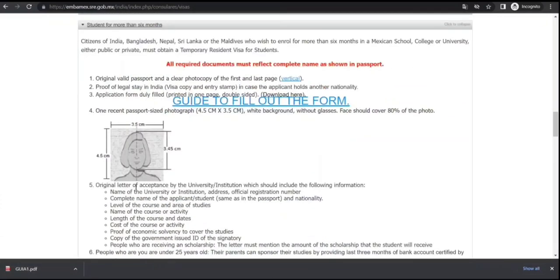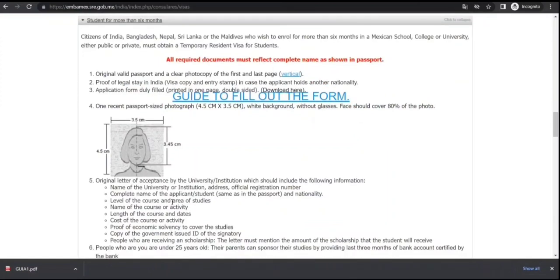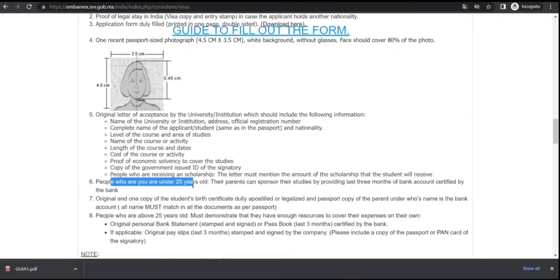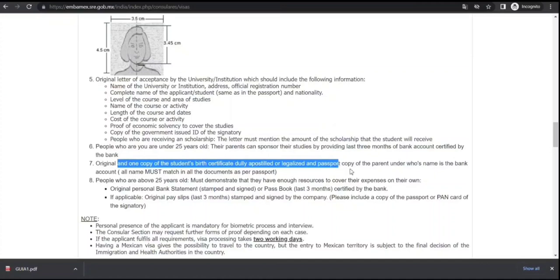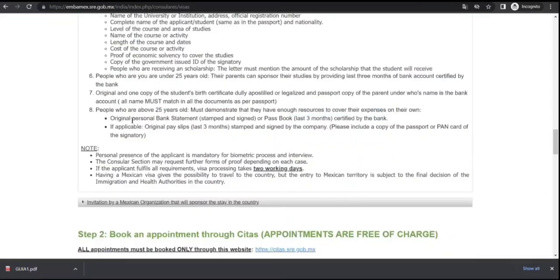Passport size photograph, original letter of acceptance by the university or institution, of course. People who are under 25 years old, their parents. Okay, so they have kept 25 years. Wow. Original and one copy of the student's birth certificate duly apostilled, legalized. People who are above 25 years old must demonstrate they have enough resources to cover their expenses. Okay, bank statement, last month's payslip. Okay, fine. Please include a copy of the passport or PAN card of the signatory.